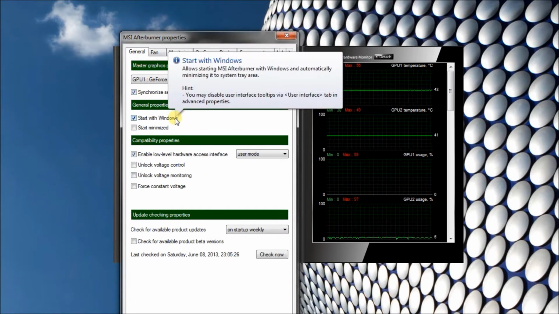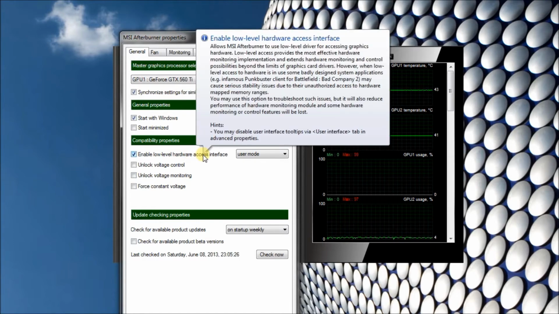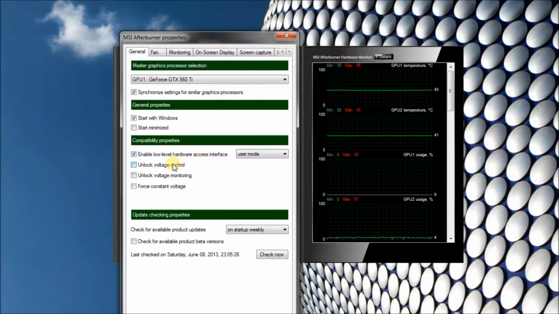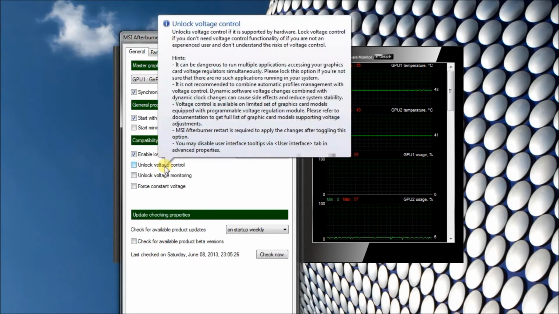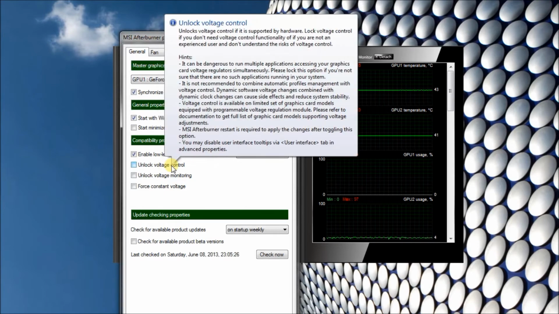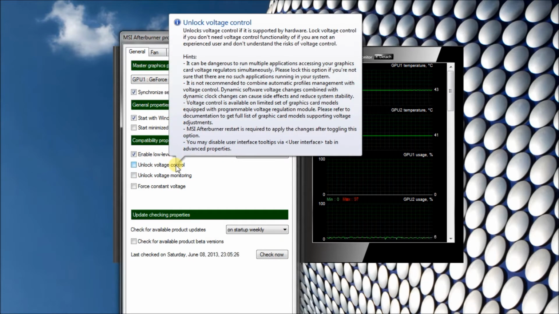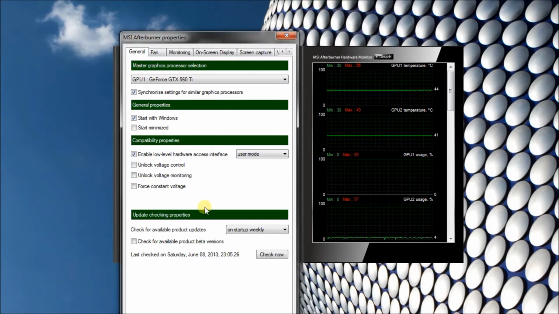There's some basic properties here. Start with Windows, start minimized, enable low-level hardware access interface, unlock voltage control. So this is where we would actually unlock the ability to increase the voltage to the card, which is one of the more dangerous things that you can do. Also, it's important if you want to get more performance out of your card. So, again, this is inherently kind of a dangerous thing that you're doing when you're overclocking anything.